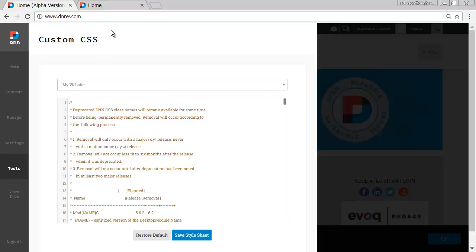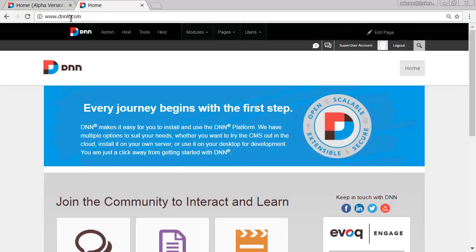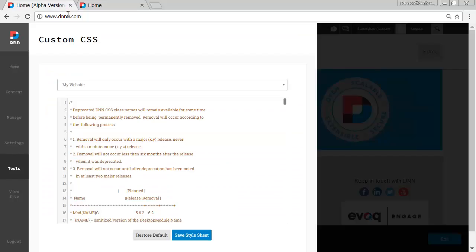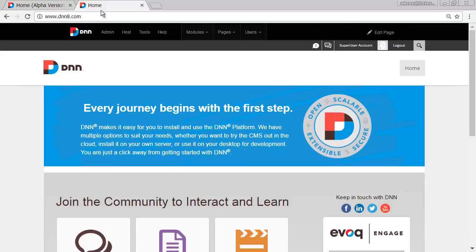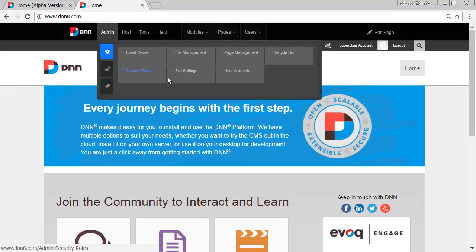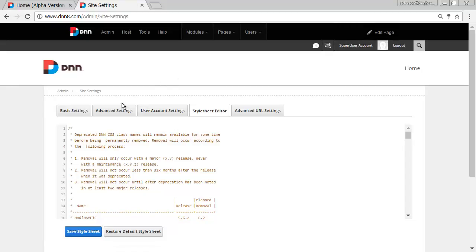So I'm gonna open on a separate tab a DNN 8 test site. This is a DNN 8 out of the box, and by the way, this is a DNN 9 alpha version out of the box as well. I'm gonna go to the same feature there on DNN 8. I'm just gonna go to admin, site settings. See, we are waiting for it to load, and then we click on the tab.